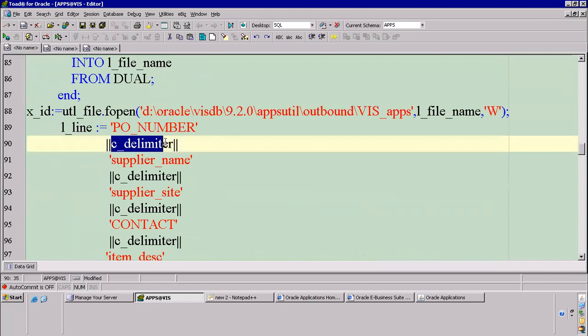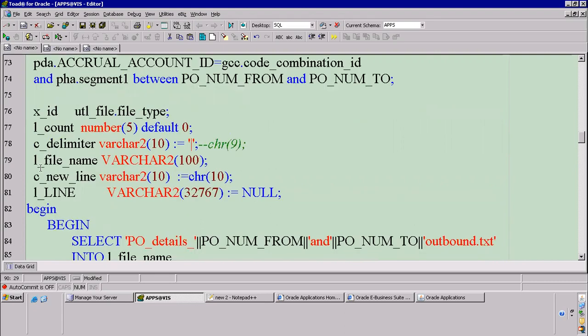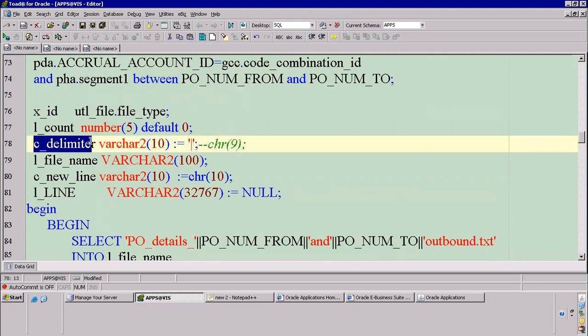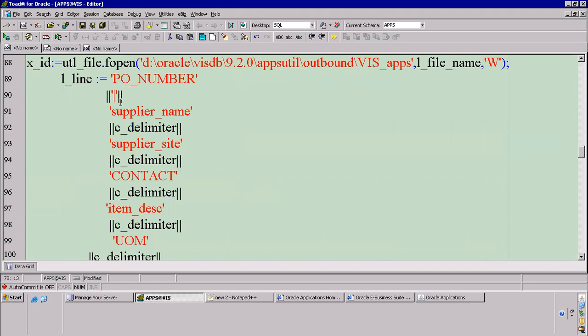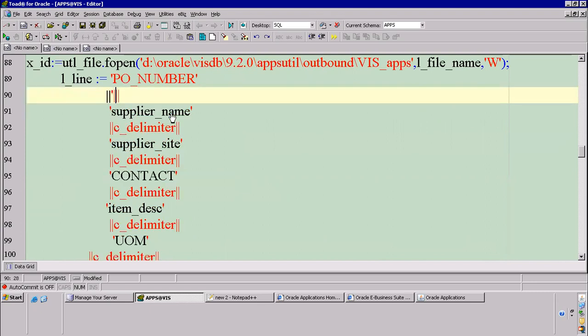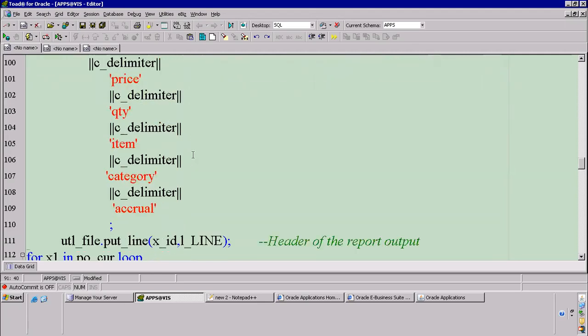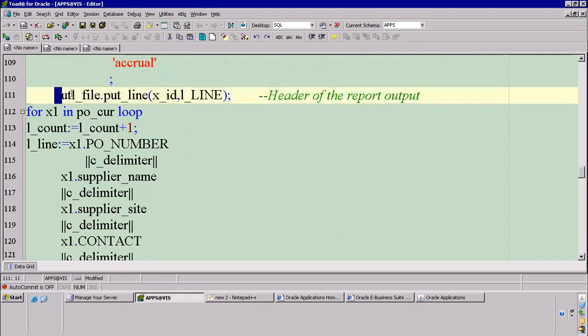Straight away I can keep a pipe symbol here, but there are so many pipes. Then again pipe. It looks confusing, correct? For that only, we took one variable and assigned this highlighted portion to it. That variable is the delimiter, just to avoid confusion. Otherwise, you can keep the pipe. If you are comfortable with that, you can keep it. Now actually, we are writing data by using UTL_FILE.PUT_LINE.